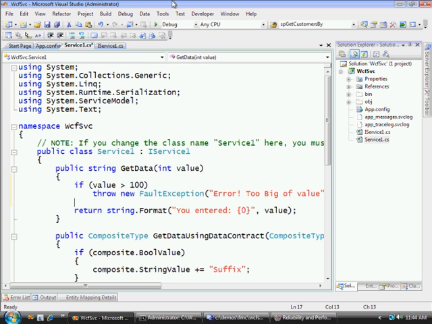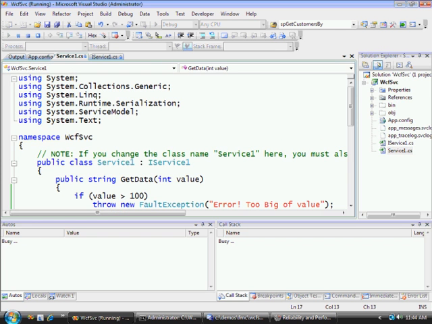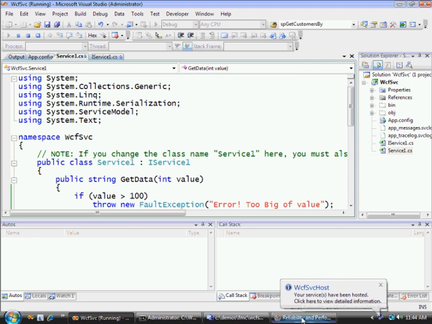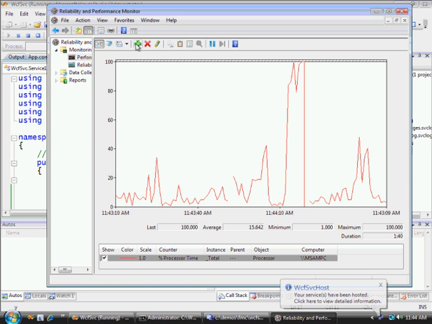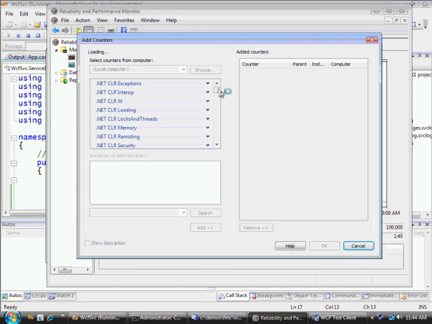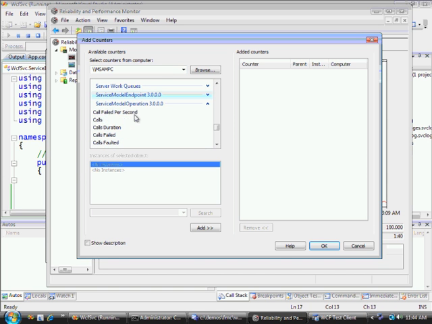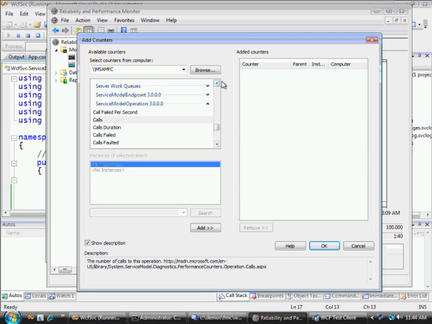So let's go ahead and start up our service, and when this is up and running, there's my host. Then I go over to my perfmon, and I can add counters. This is going to connect to the services that are running here. So I can scroll down to my service model, and here's my endpoint. If I click on calls, and let's go to MSAMPC, we should see all of the information here.